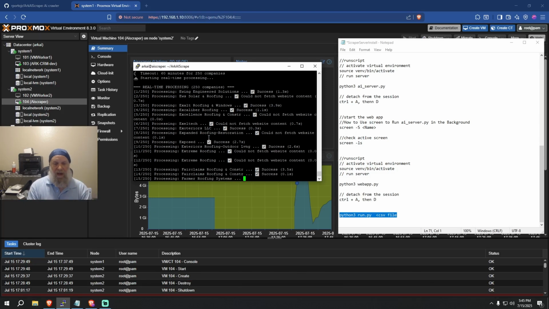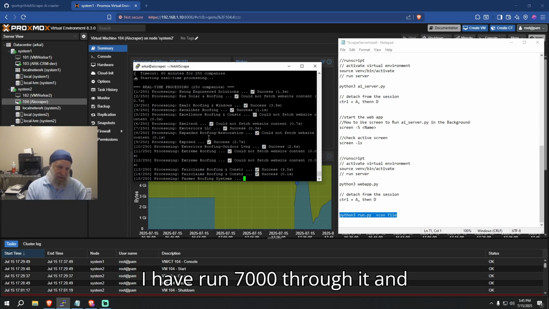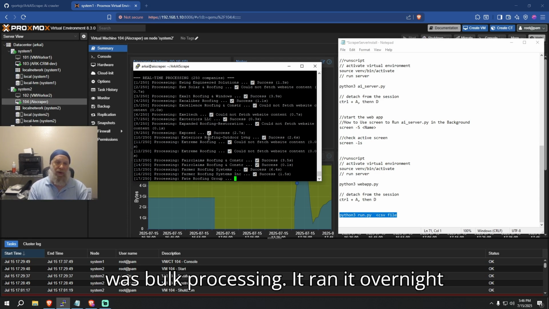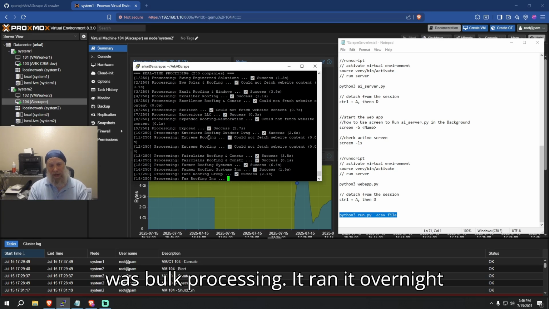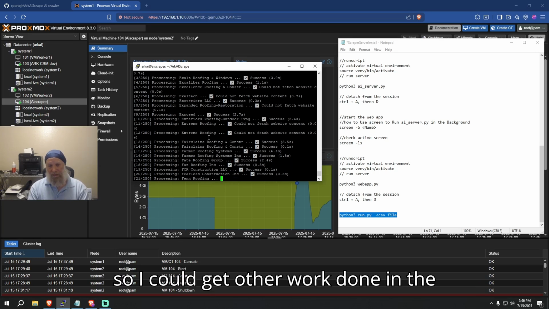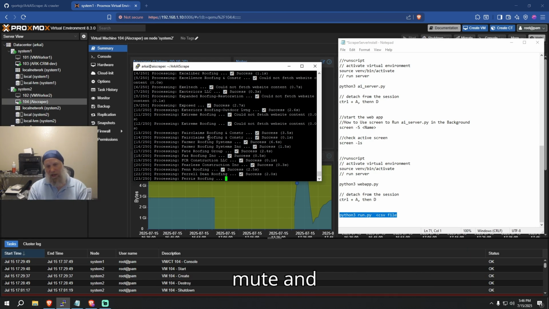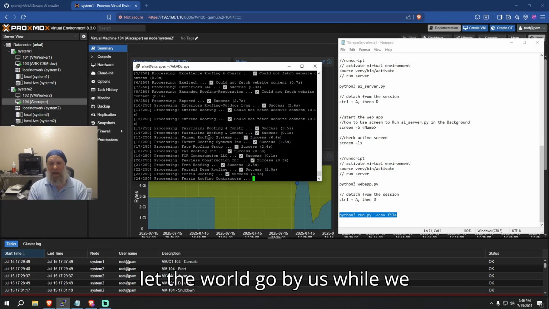But I have run 7,000 through it, and it did take about 10 hours. So I was bulk processing. It ran overnight so I could get other work done in the morning. All right, we're going to hit mute and let the world go by us while we wait for it.